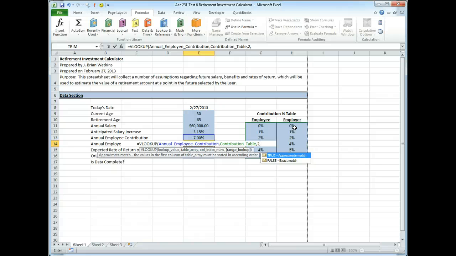Approximate match means the values in the first column have to be in ascending order. Very important. If we didn't have an approximate match function, then the only time we would ever get a number out of this table would be if we have exactly 1, 2, 3, 4, or 5%. But in real life, you rarely hit exact numbers. Instead, you want everything up to 1 and everything up to 2. So you have to use an approximate match for this. And since it knows what I want, right here it's got it highlighted, I'll hit the tab and it brings it right in. Now I close this and let's watch it work.